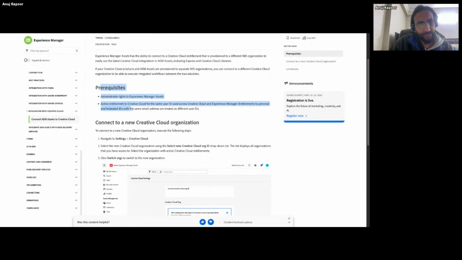But yeah, there are some prereqs as well, right? Such as admin rights to Experience Manager Assets. It is not available for practitioners, and as I told earlier, an active entitlement to Creative Cloud for the same user ID that is used across Creative Cloud and Experience Manager.